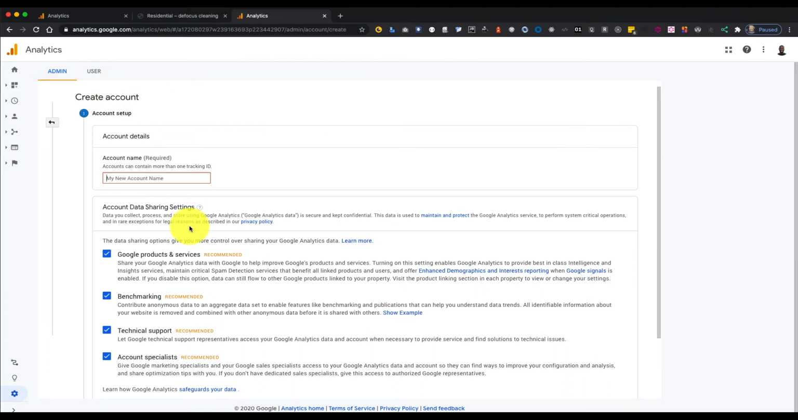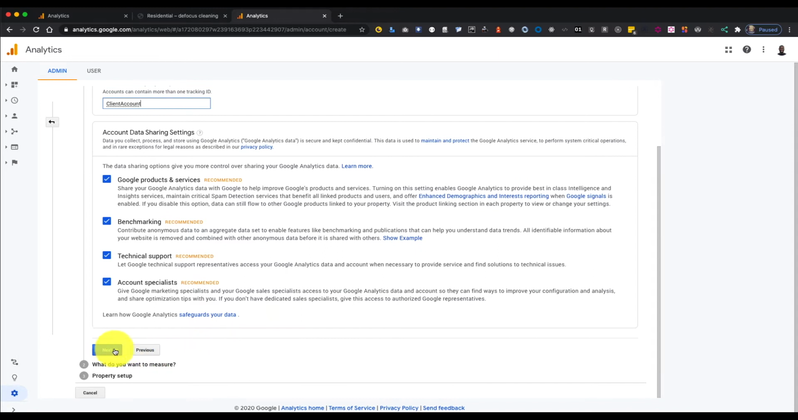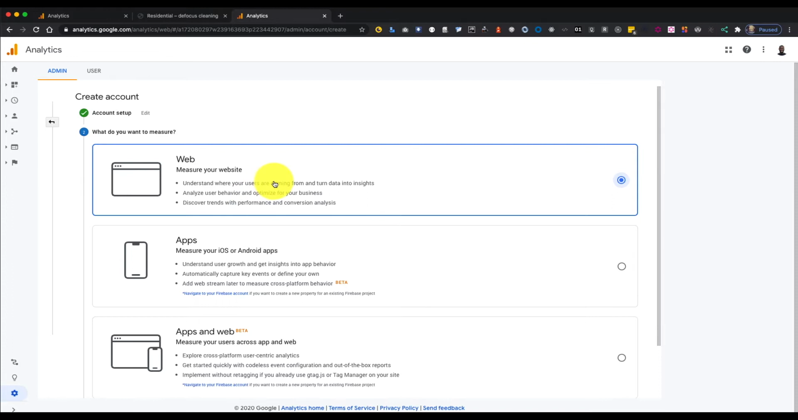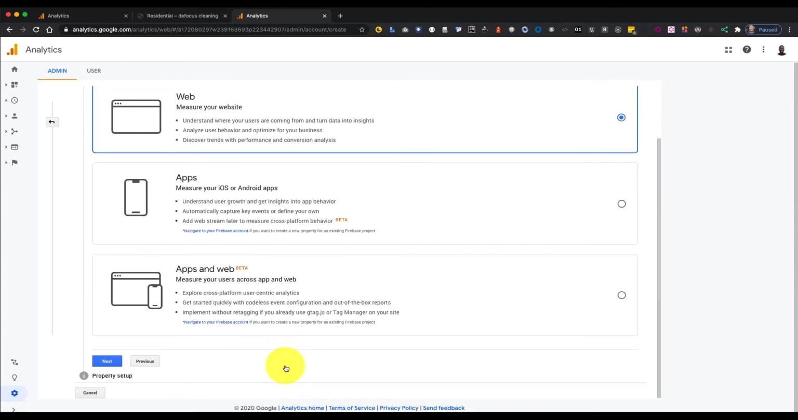The first time you're clicking on Getting Started, it's going to bring you to this page. So this is where you start creating your Google Analytics account. Easy peasy. Alright, so we want to give our account a name. Let's call it Client Account. And leave all the checkboxes, they're all recommended, and click on Next. Click on Web. We're integrating for Web. So click on that and click on Next again.